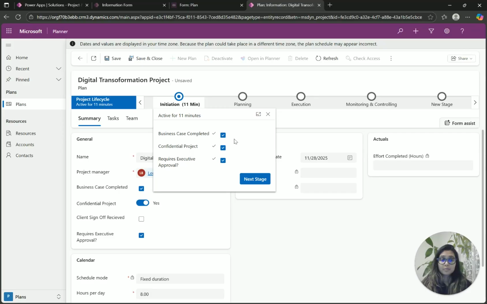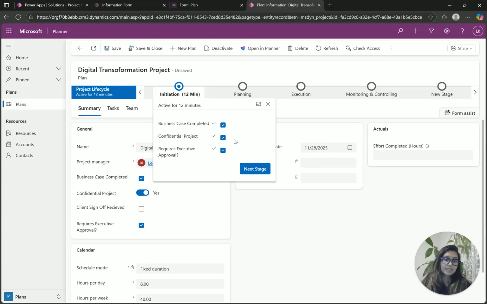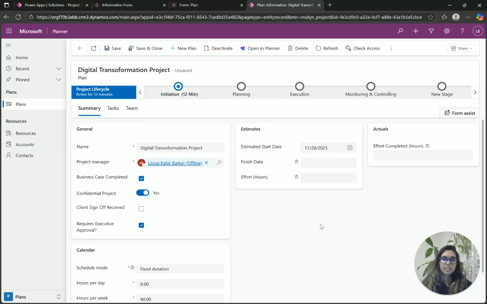So I hope that helped you guys. Because I spent so much time, I thought this would be a valuable video for people to have in case you are also wondering how to add these darn checkboxes onto your form and business process flow. So thank you.